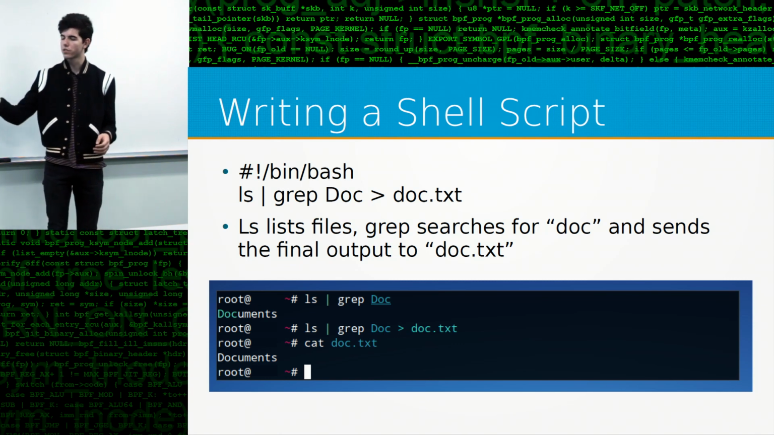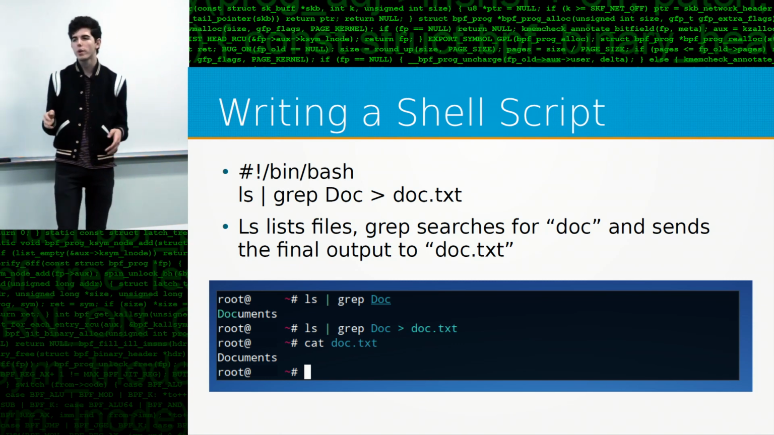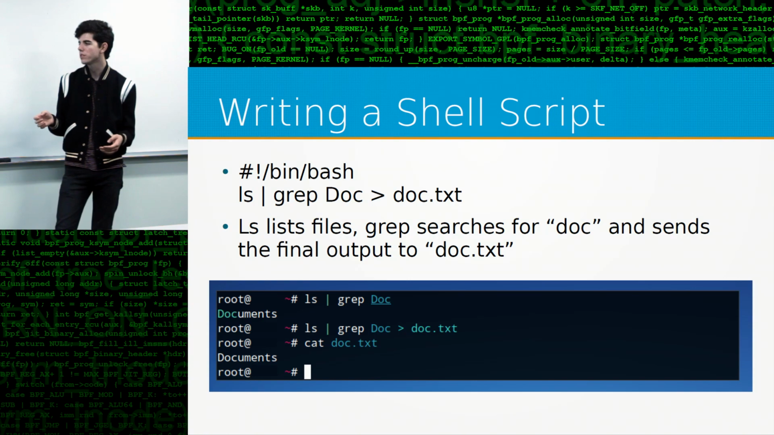We can do this as a single string on the command line, or we can save it as a script and run it when we choose to. We can also check the output using a program like cat and see that indeed documents is one of the folders which included the string doc, and as such was received as the output which was sent to doc.txt.